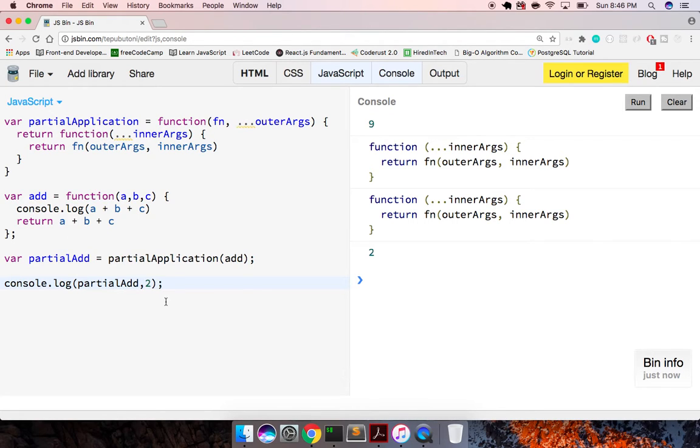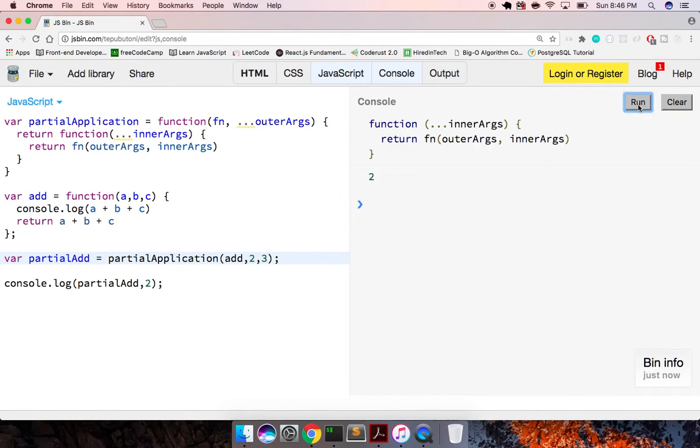And so we can keep feeding in these numbers, right? So if I give 2, 3, and I go ahead and log this out as well, we get 2. So what I want to do is look at what partial add is again, now that we've applied it with 2 and 3. And so we're getting that, right? Because we haven't actually invoked it yet. So now I can say partial add and then give it 4. Click run here. 2, 3, 4, undefined.